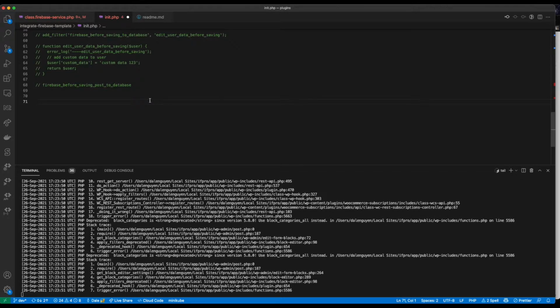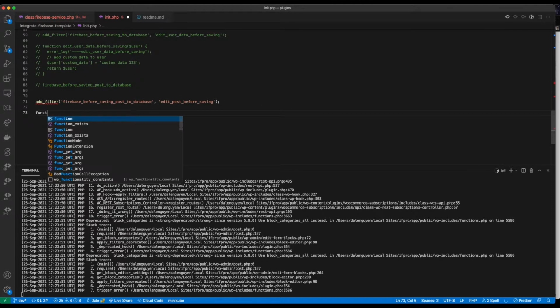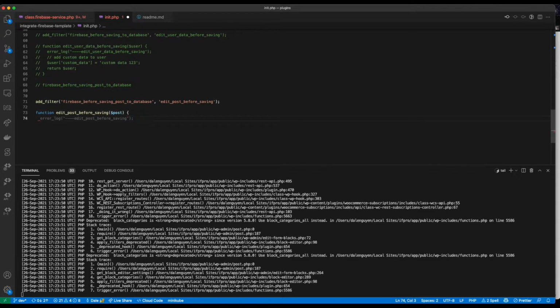Okay, let me create a filter. Okay, and then the filter name is firebase before saving post to database, and then the function edit post before saving. And then you have a function name before saving that takes post as a parameter, then you return a post. Okay, and before you return it, this is where you add custom data to your post.